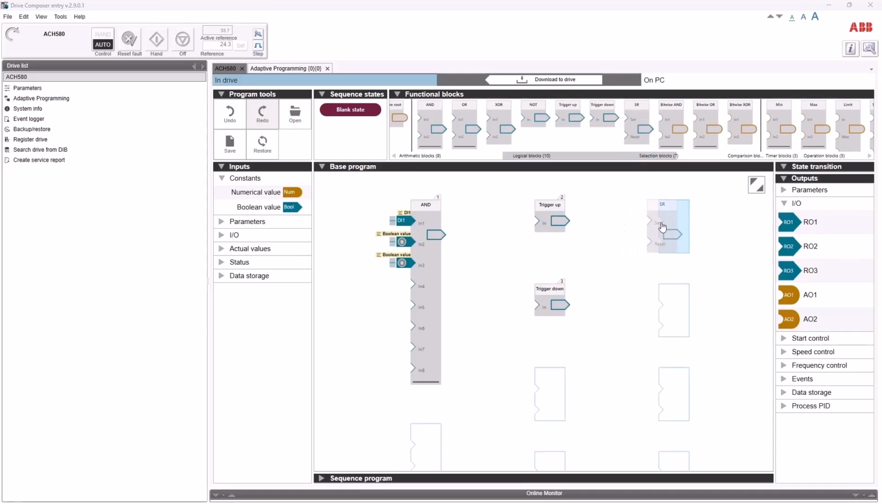Our next block is the SR, set release block, or also known as a latch. When the value to the set input goes true, the output will stay on until the reset value goes true, which will then allow the output to go off or 0.